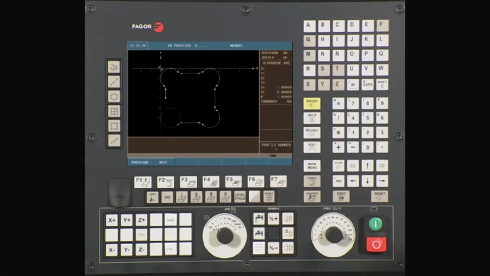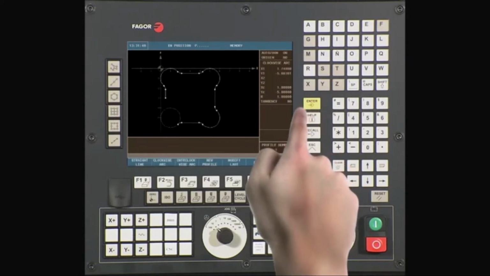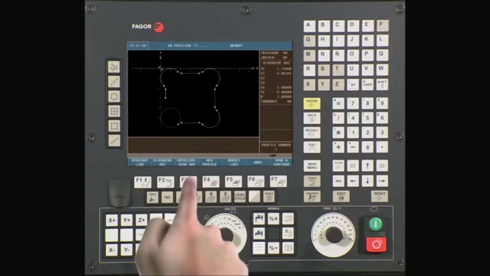The CNC will prompt you to select the correct intersecting point. Press Next to see the different intersecting points. Press Enter to confirm the correct one. Select counterclockwise arc.